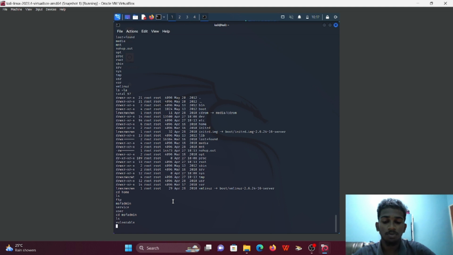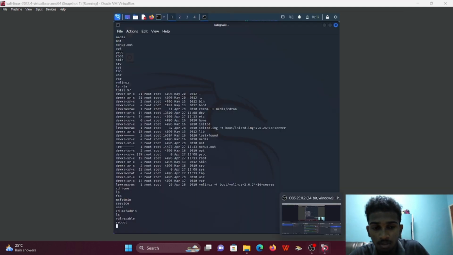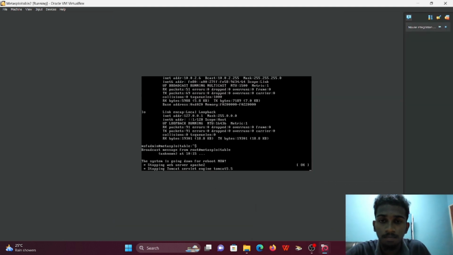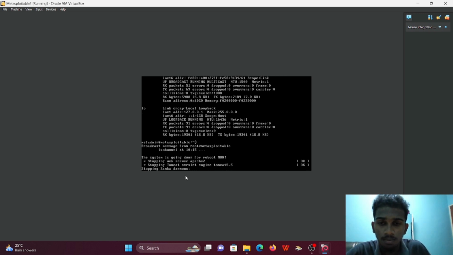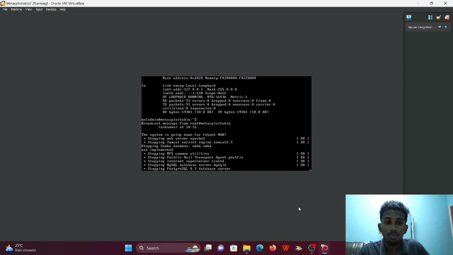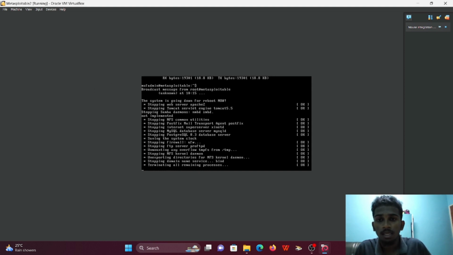For example, let's try to reboot it, and I enter the command. Let's check on the Metasploitable, and it shows that the system is going to reboot now. So our penetration test went successfully. Metasploitable 2 is now rebooting.